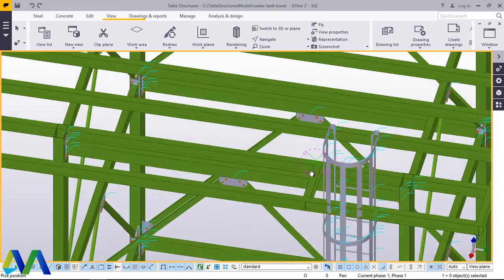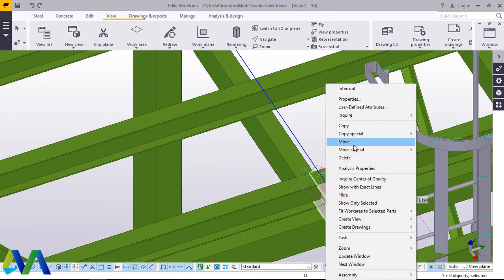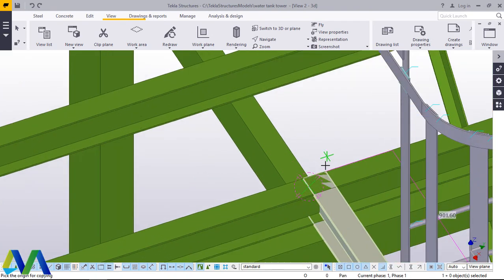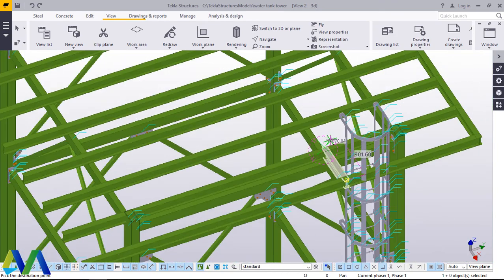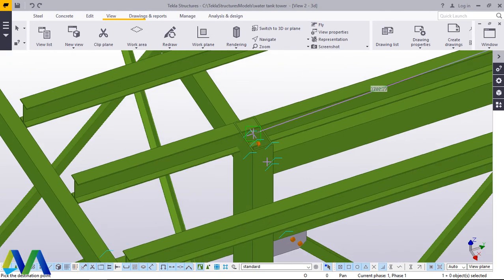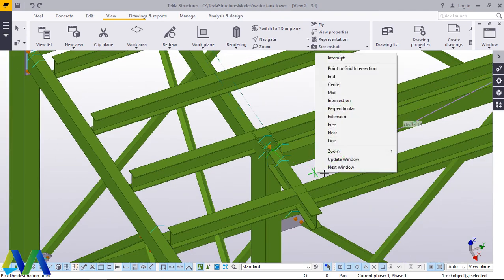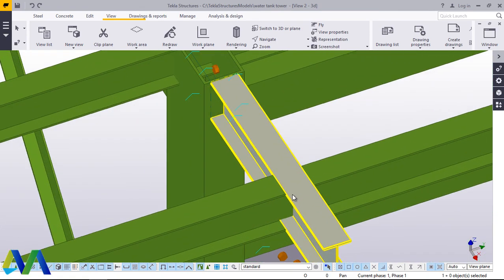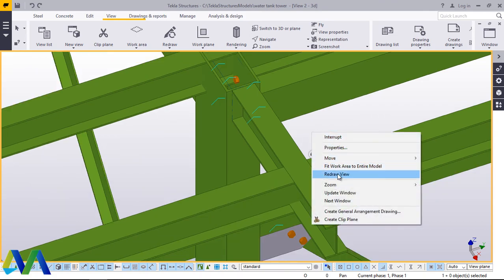Perfect. We'll copy this. Just pick this, right click and click copy. Pick it from that spot and bring it here. Bring it there. Right click and redraw that.